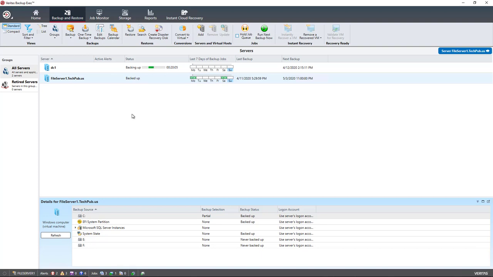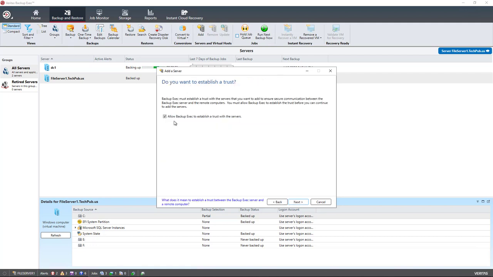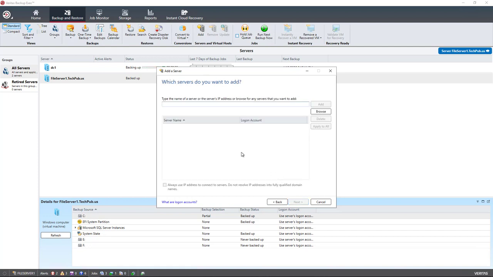Whenever you establish trust with a server, it actually issues a certificate between the server that's running Backup Exec and the server that you're trying to back up to. So if I go to, for instance, add a new server, I'm going to choose a Microsoft Windows server, and then we see we can allow Backup Exec to establish a trust with the servers. If we uncheck the box, it's not going to allow us to push the agent out to that server. So we've got to do that.